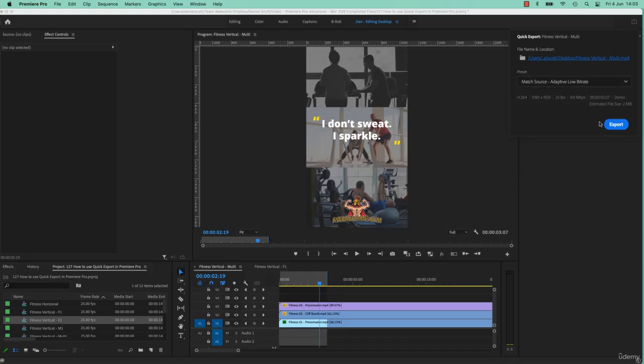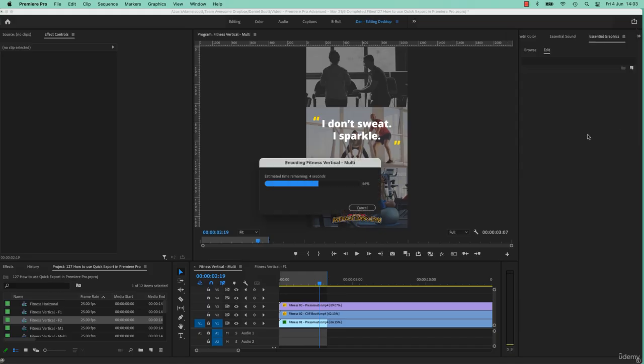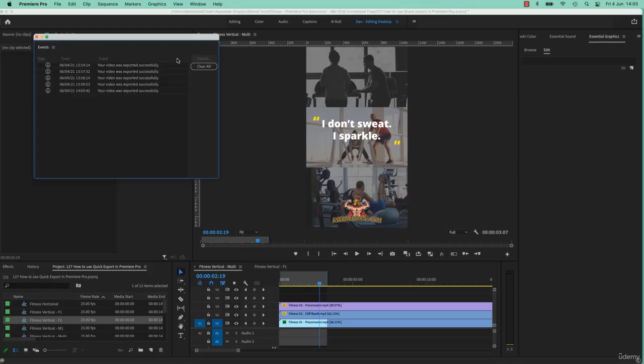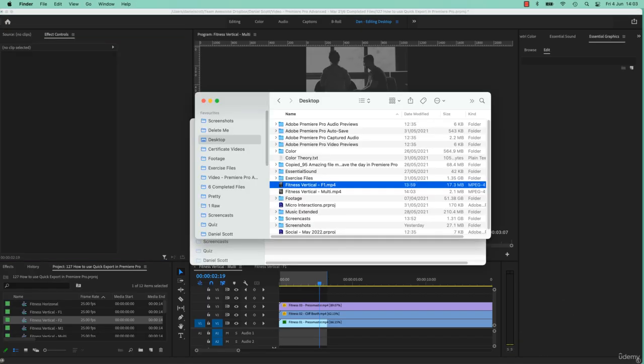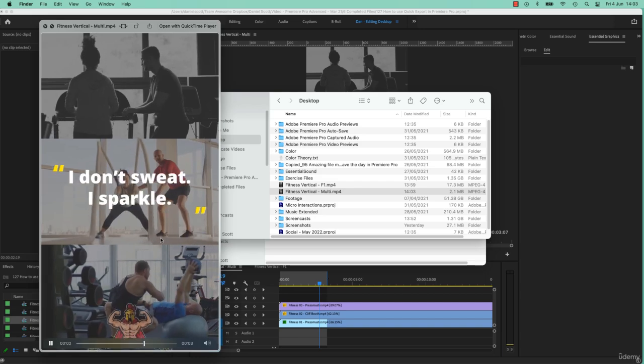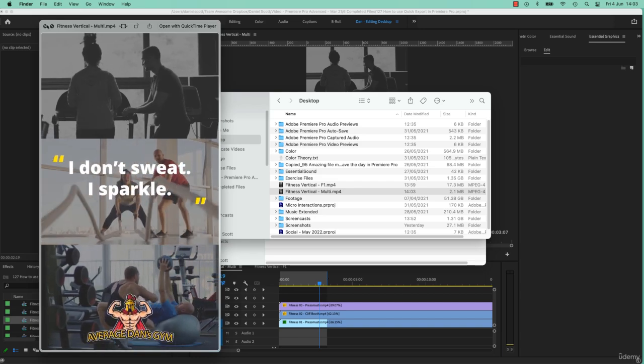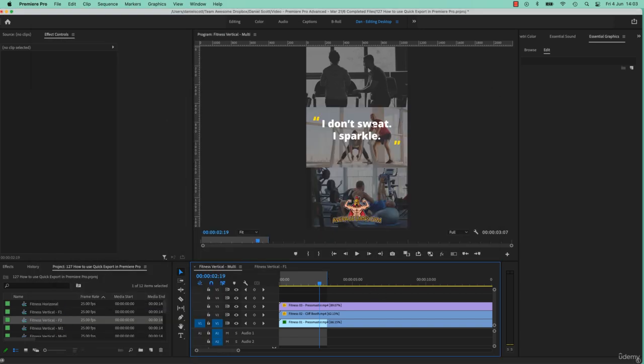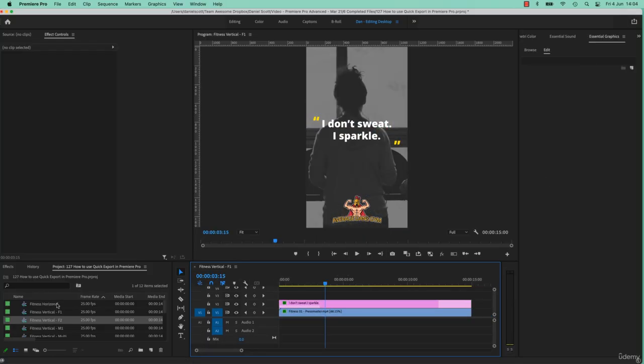I'm going to go low bit rate just to speed stuff up. Let's have a look. There's my multi one. You can see there just my in and out point gets rendered out. Handy. You can actually export sequences and you don't have to have them loaded. So I can have all these closed or some of them open. I can just go over here.